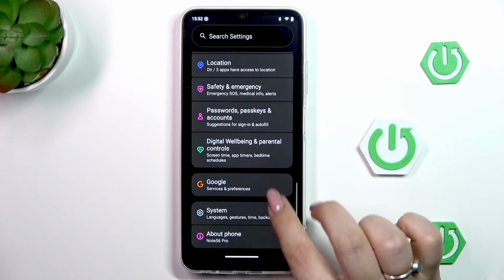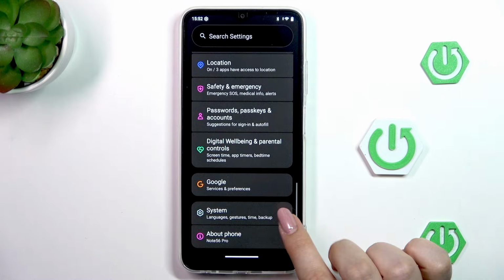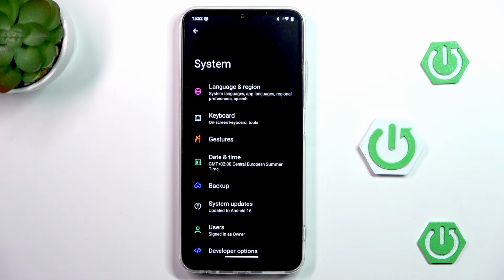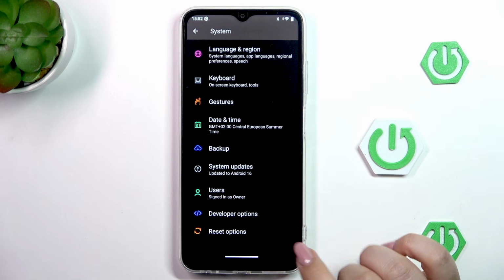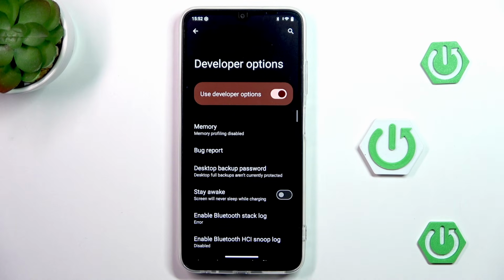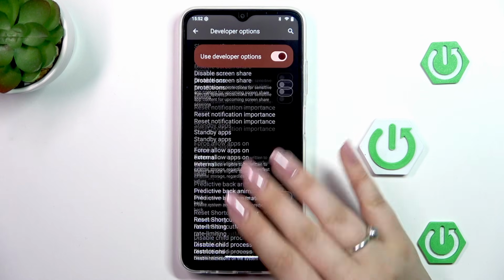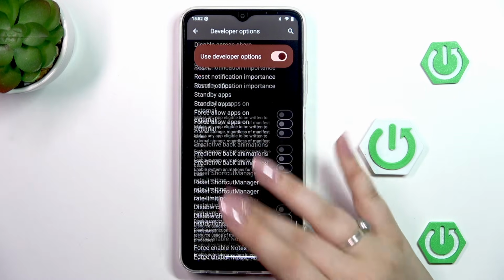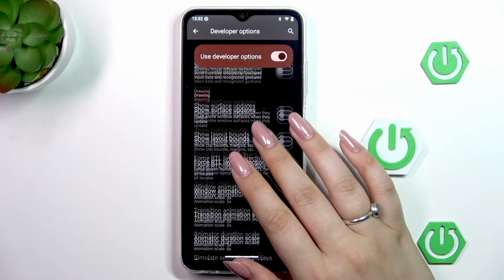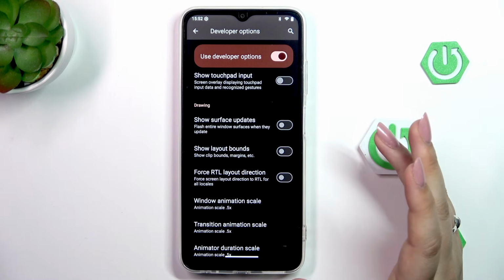Now we can go back, and here let's scroll and find the system. Now scroll all the way down and tap on developer options, and here we've got plenty of advanced settings which we can customize. As you can see, this list is really long. So basically everything works the same, just like in the regular settings.